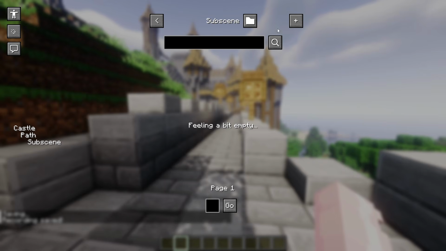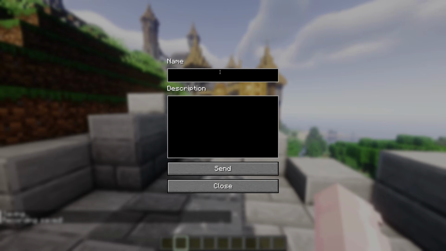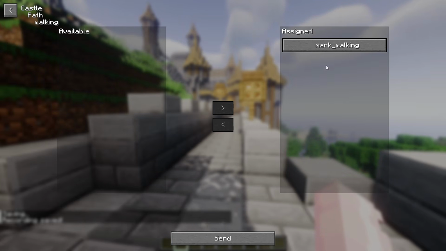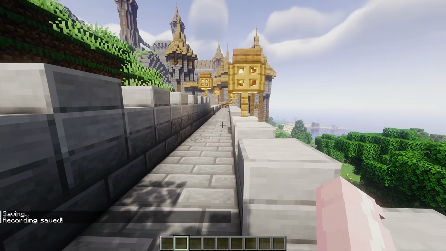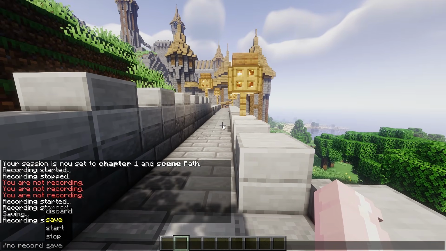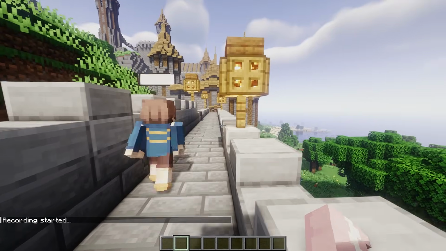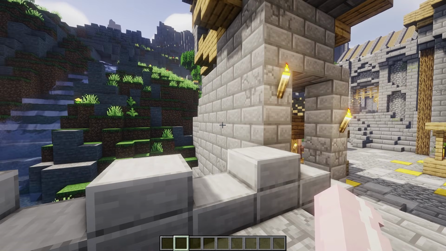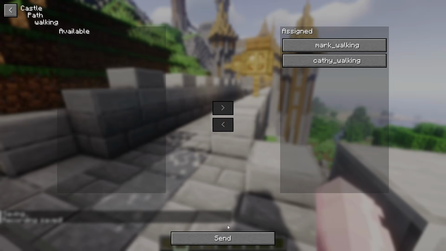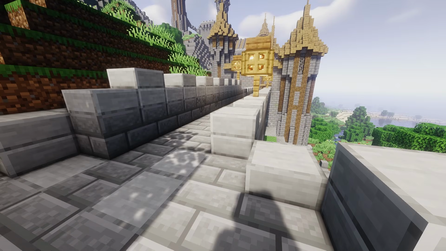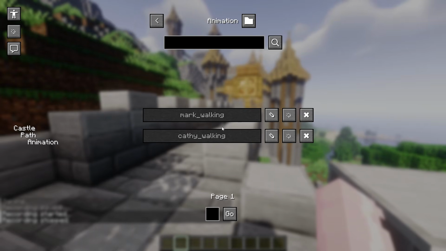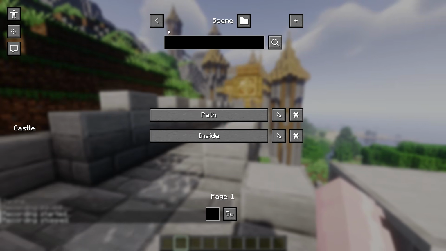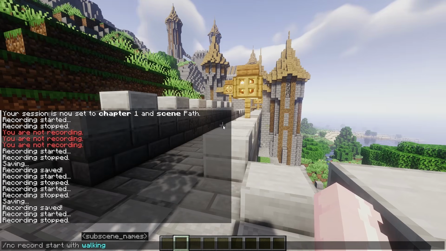Open the scene menu, go to subscene and create one called Walking. Then assign our first animation to it by clicking the gear and dragging it into the assigned window. All that's left is to use /nc record start with Walking. The animation plays while we record. Once the second animation is finished, save it and assign it to the same subscene. Be careful to assign the animation to the character Kathy. In the scene's animation list, click the gear, then select Kathy. By default, all new animations are assigned to the first character created.